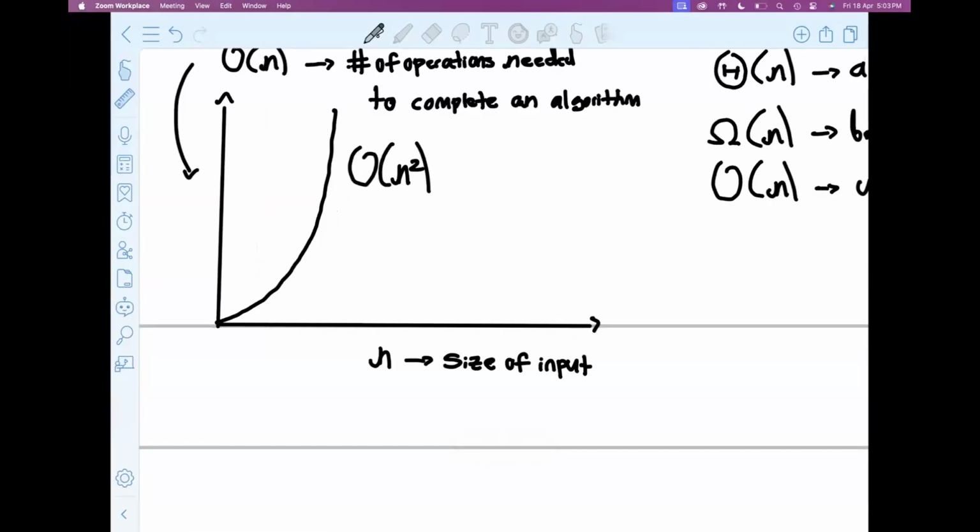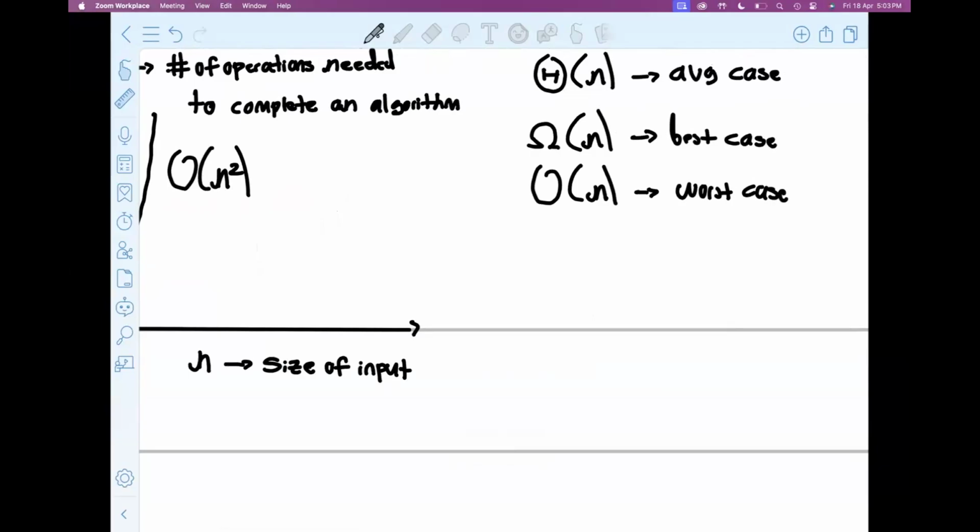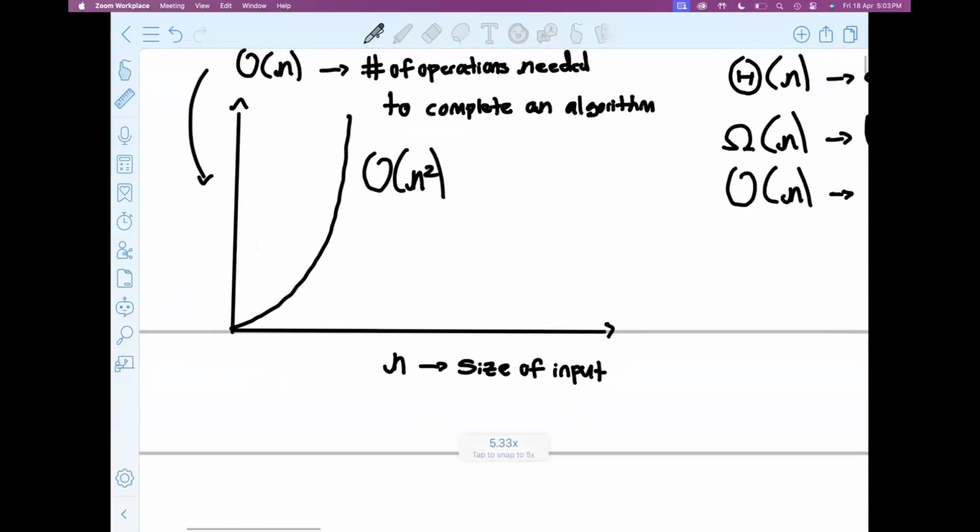Right? So let's not worry about these other ones, theta, omega, and O. Let's just stick to O, just to show you what these growths look like. So this is quadratic time. This one isn't horrible, but it's not good. This is in cases where you are looping over two sets.